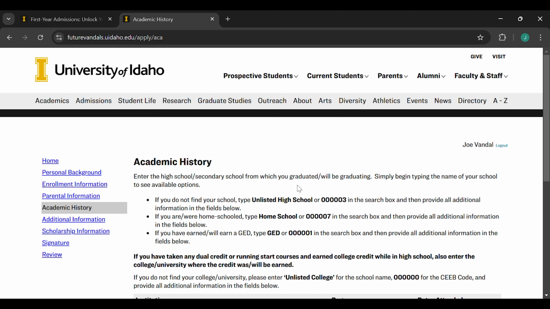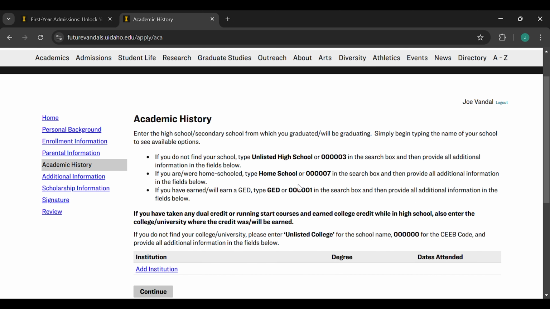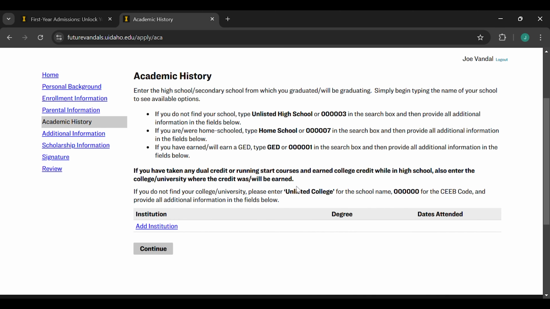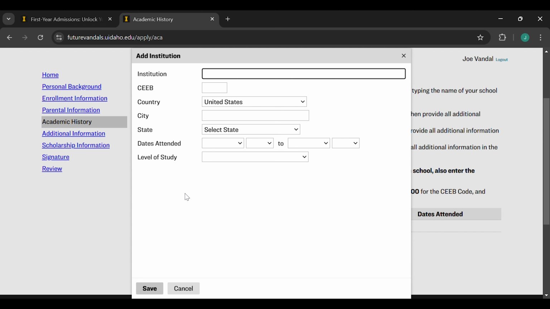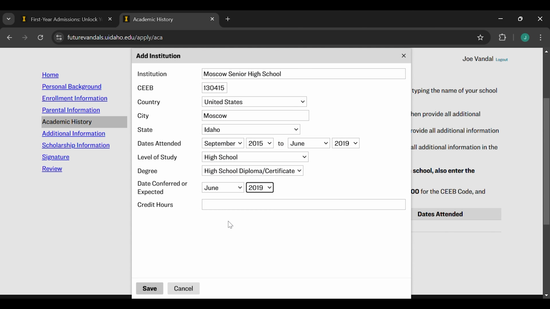You will then need to add your academic history, including high schools or colleges attended, dates of attendance, and any degrees or credits earned. When you start to type in your school or college name, it typically appears in a drop-down menu. Under your high school, you can leave credit hours blank. Once completed, click Save.